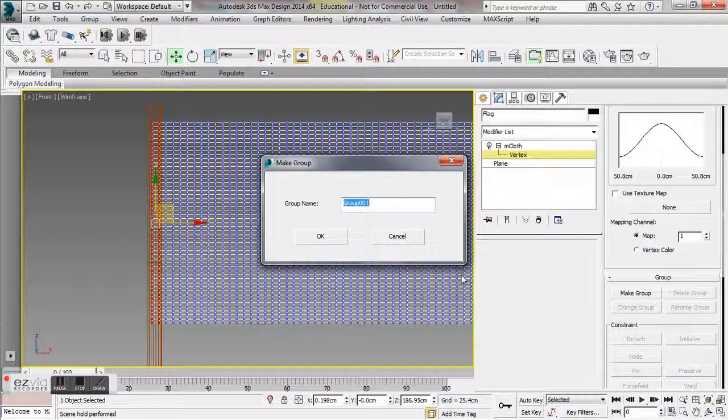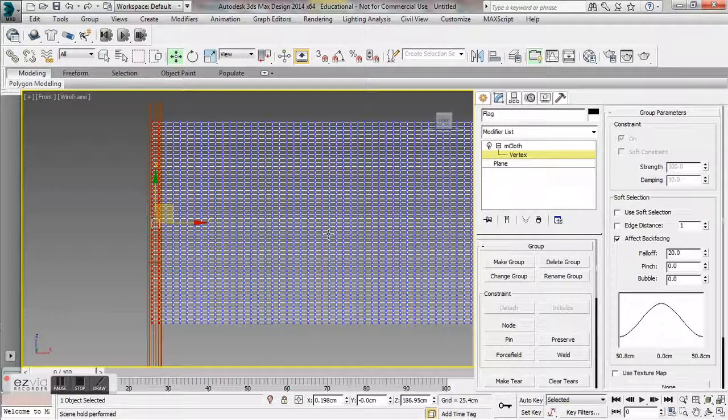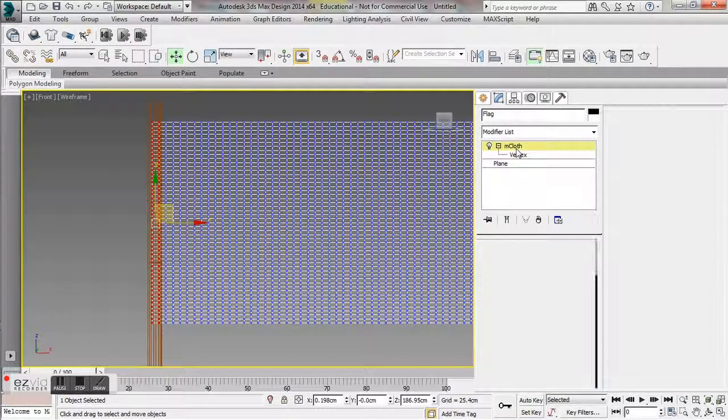And scroll down, and you want to make group. I'm going to name this group nodes. You can do the same. And what you want to do is, under constraint, you want to click node, which is going to select these vertices, and you want to constrain it to the flagpole. You'll see that my cursor turns to a plus sign when I hover over the flagpole, and it is constrained.